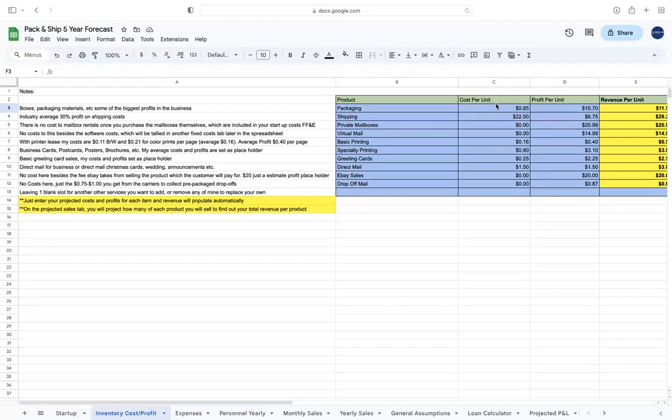So you can change these if you get different prices, or you want to be a little bit more aggressive with your box prices, or less aggressive. You can change these in this template. But yeah, it's basically the same thing going down.